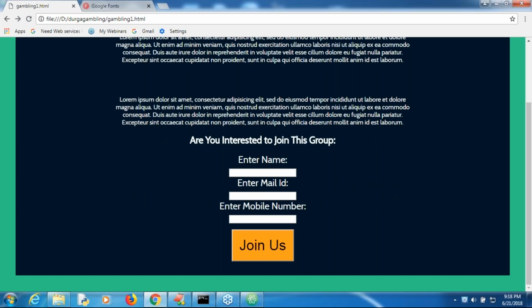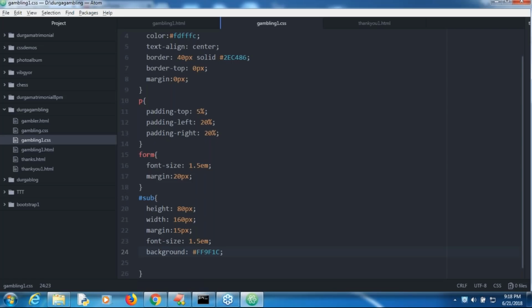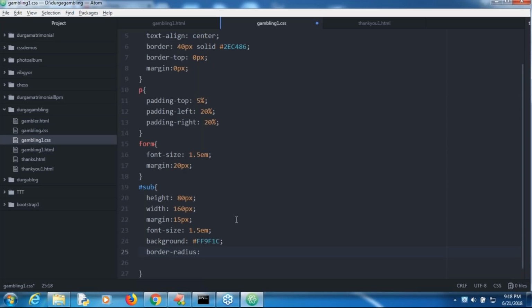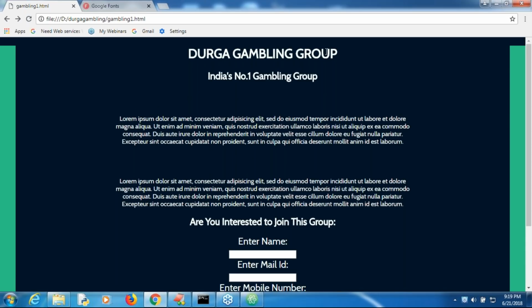What next can we take? I want the button not like this, I want some radius. Is it possible or not? Yes, no problem at all. Border radius. How much radius do you require? Some 25 pixel radius I want. Observe that. If it is not enough, then we can increase or decrease. No problem at all. Are you getting it right? Are you able to see? Now everything seems to be good.